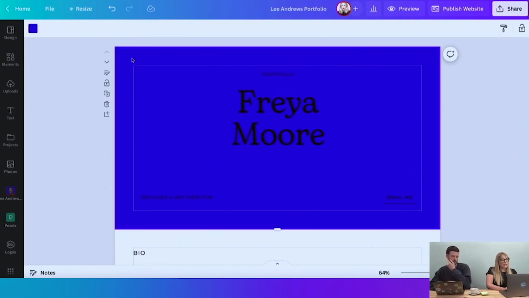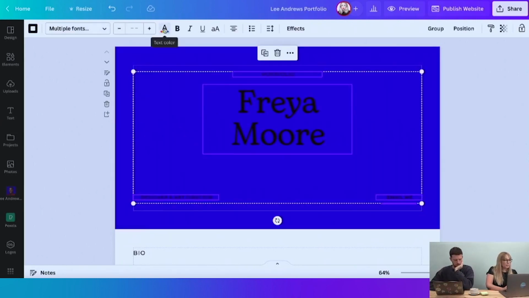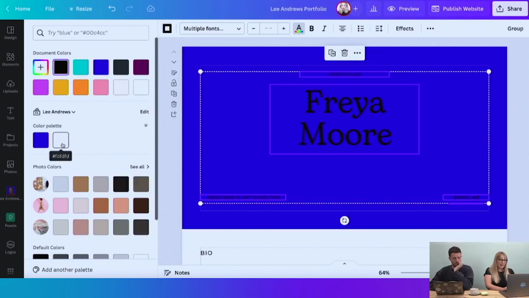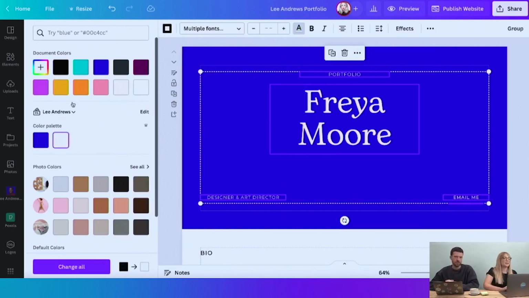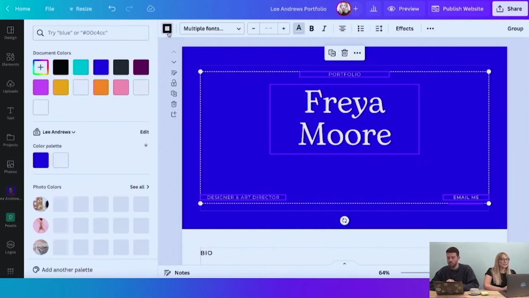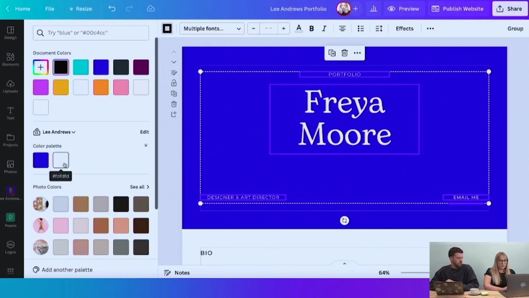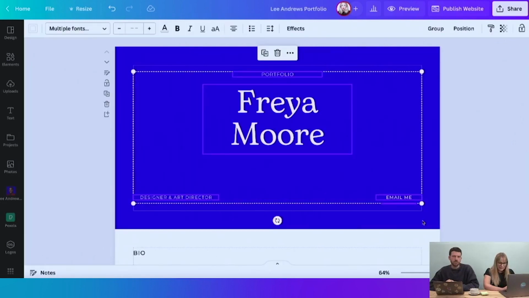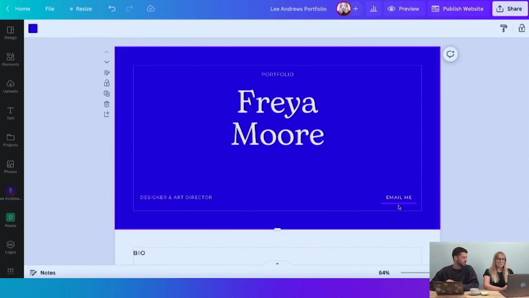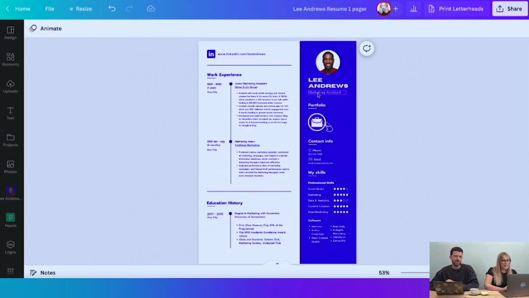Now, I will just click and drag to select all of the text and that little line element, and I'll change the text color to that off-white. So there we go, you can see it a bit better, I hope. And while it's all selected, I'll also check that little line down under the email me is selected as well. Okay, now I'll jump in and get all this information.